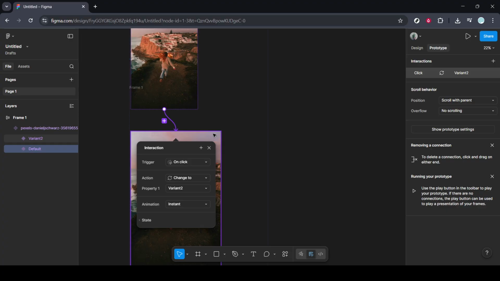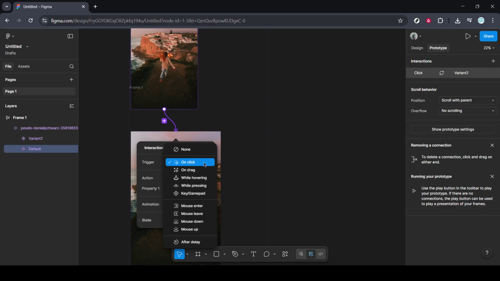When the Interaction Details panel automatically appears, set the interaction type to While Hovering. This crucial setting ensures that the zoom effect activates only when the user's mouse cursor is positioned directly over the image, providing an intuitive user experience. For a smooth and professional-looking animation, select Smart Animate as the animation type.